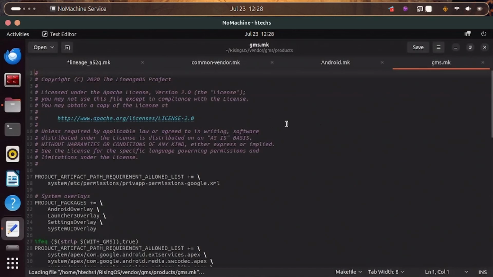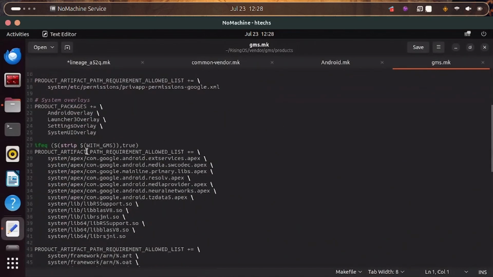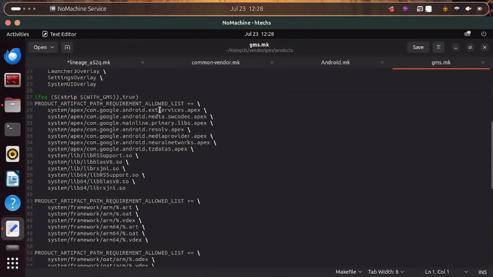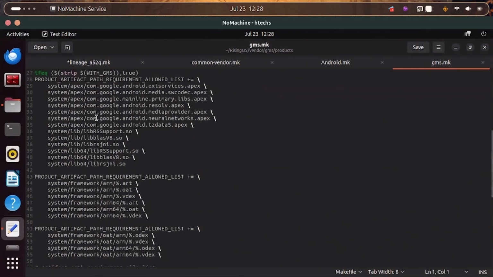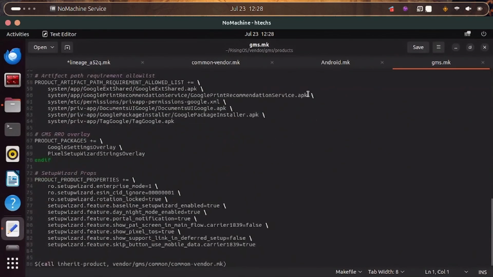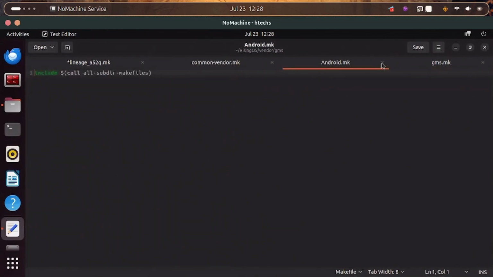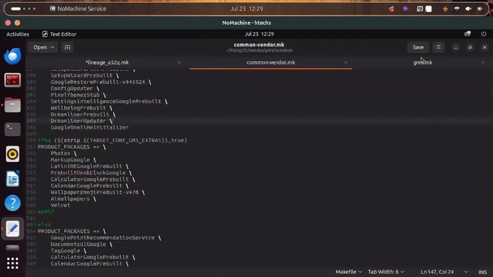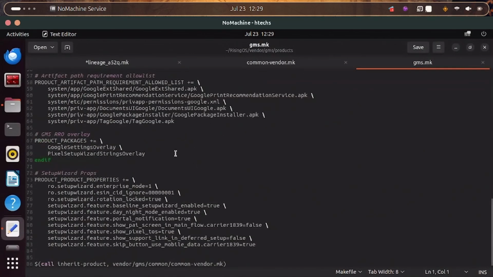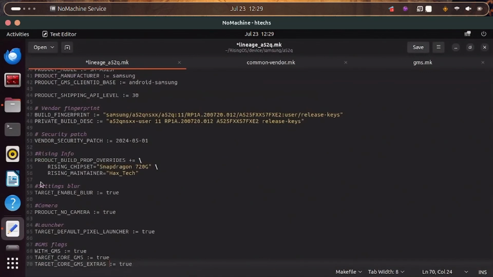If you come to the product folder, you come to GMS, you have the full GMS here. So you can just include some of the things you want to include to your core GMS if you want. So this is your core GMS, and then this is your full GMS. So that's how you can go about adding your custom GMS. That's just a simple explanation for people who want to do that. So just like that, we were able to do our build flags and our GMS flags.